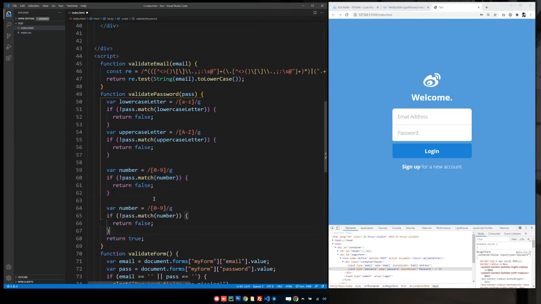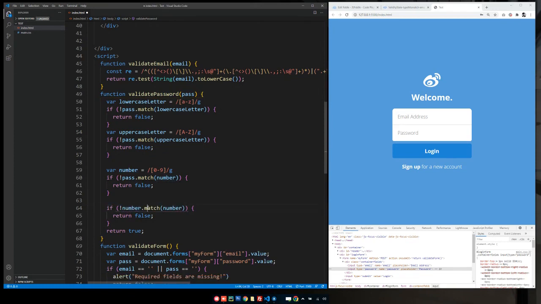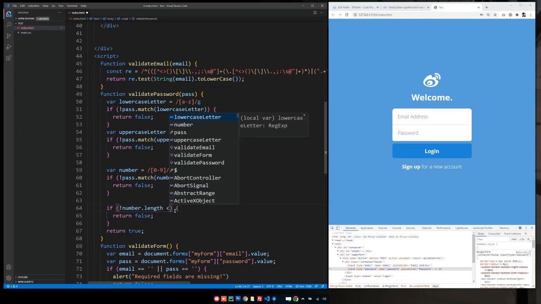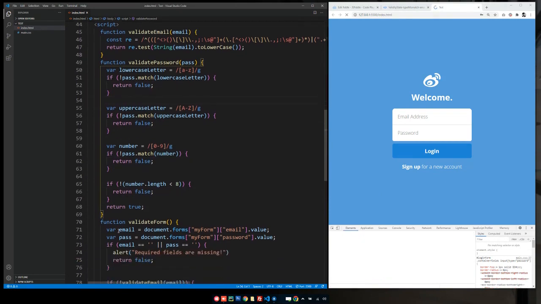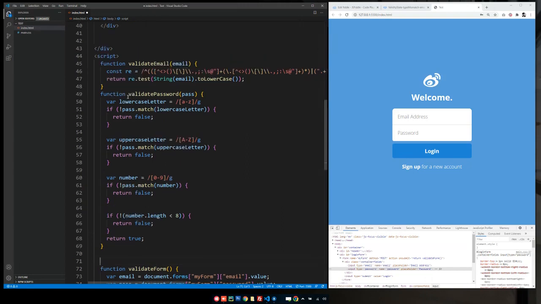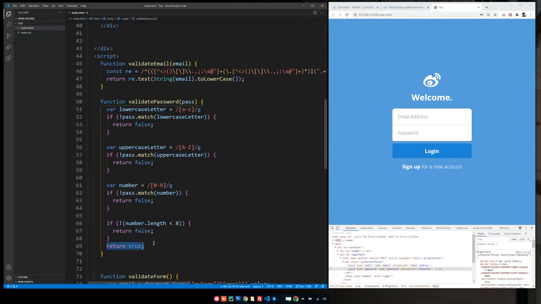What if we want to have a length? So we actually want to match the length. So if the number dot length is less than 8, we want to give an error. That sort of thing we can do over here. So we define the length, so return false. If it passes through all the tests, then it just returns true in the end. I'll just clean it up. And okay, so it returns true. So that basically is the success and passes through multiple tests.